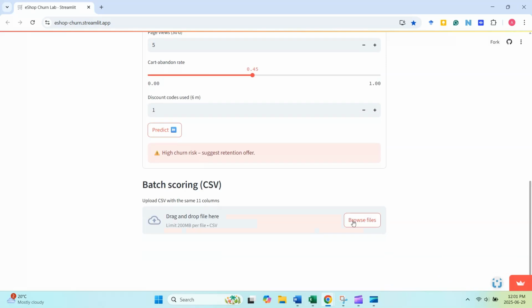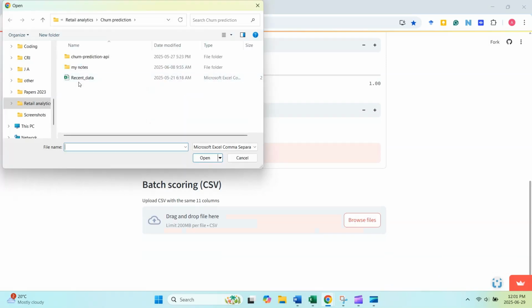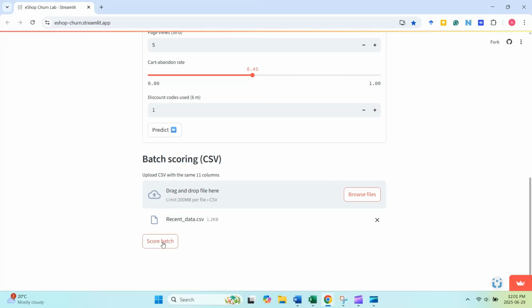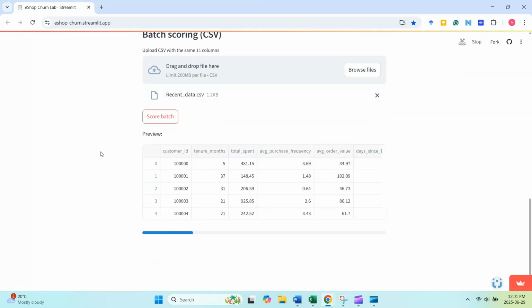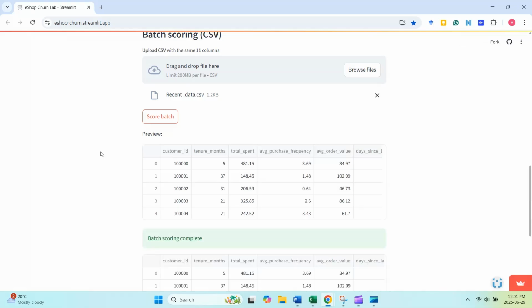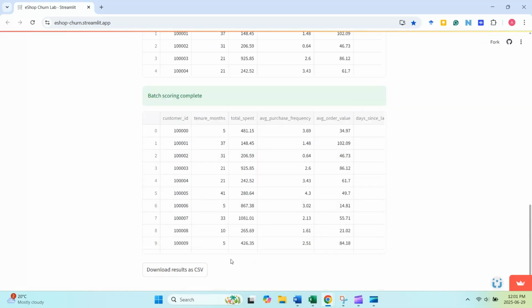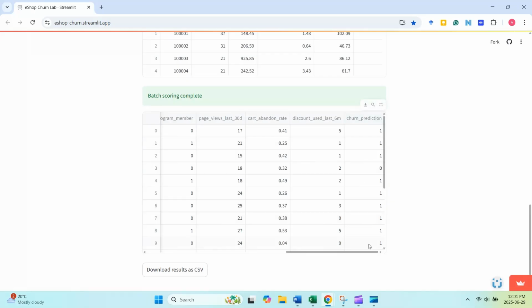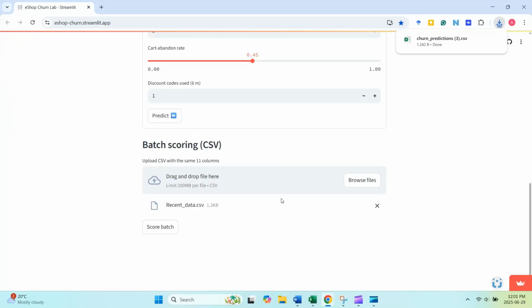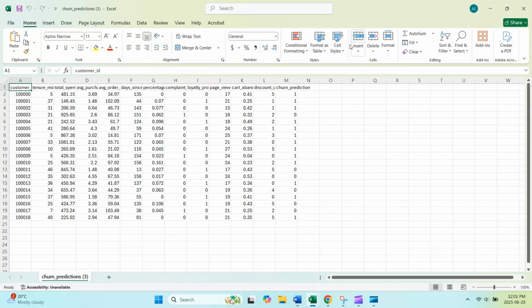Now let's try the batch scoring section of the app. Here, I have a file with 20 customers. After uploading, we click on Score. The app shows a preview of the input data, then calls the API for each row, and creates a downloadable CSV with predictions. This makes it easy for business users to assess churn risk across many customers at once.